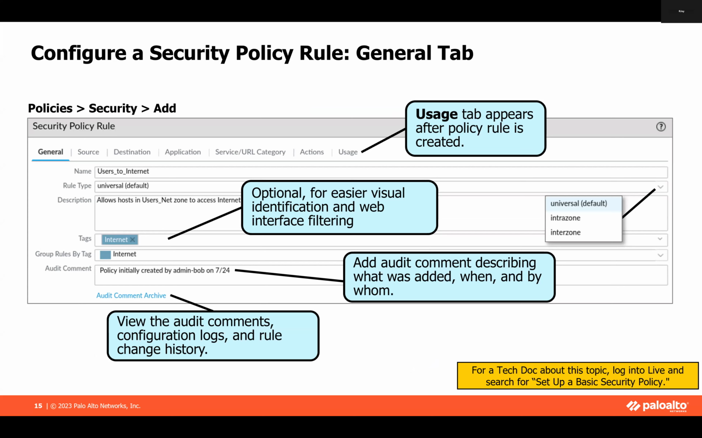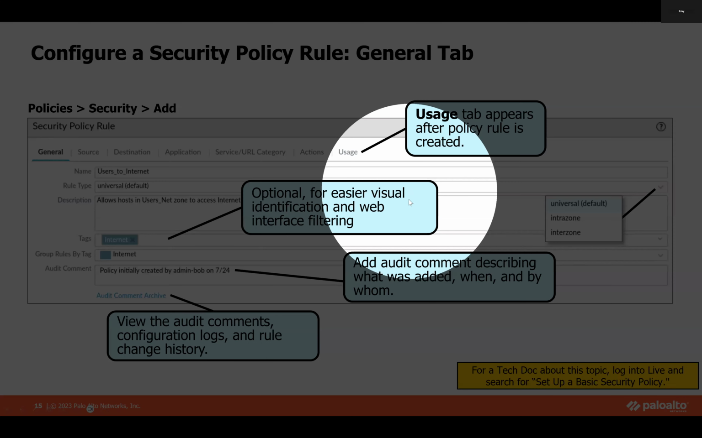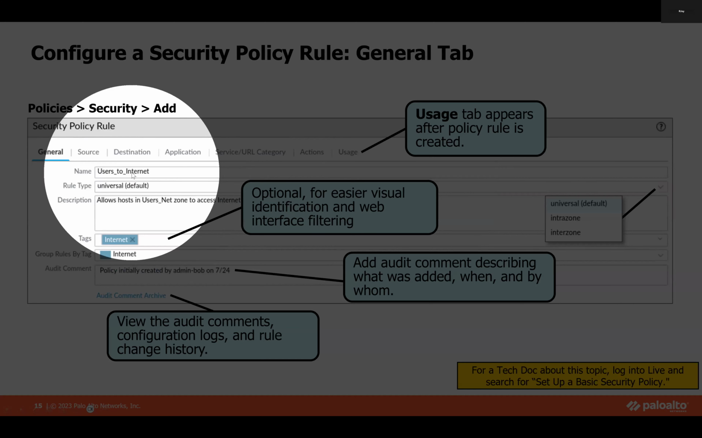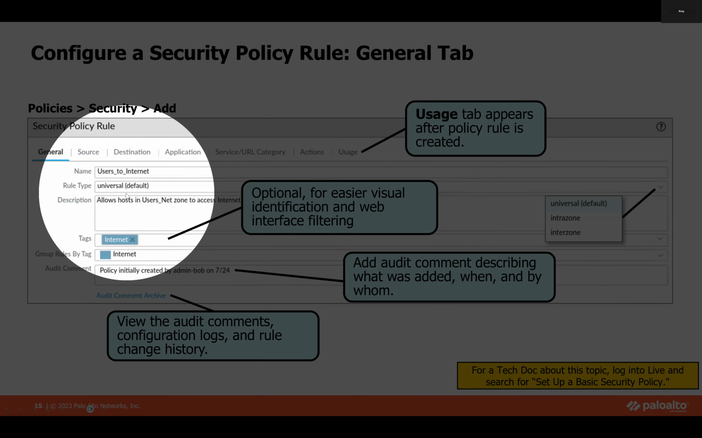So when we want to add a rule, we go to policies, security, and add. There we can click on our general tab and we end up giving it some kind of name up here. From there, we select the rule type. This one has universal. What are the other two rule types?